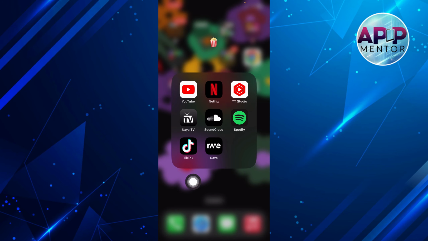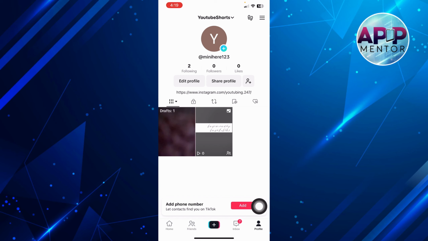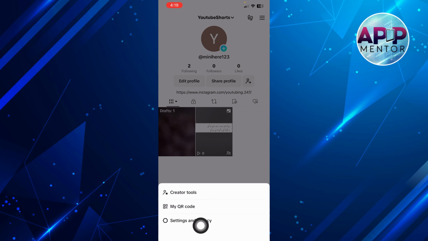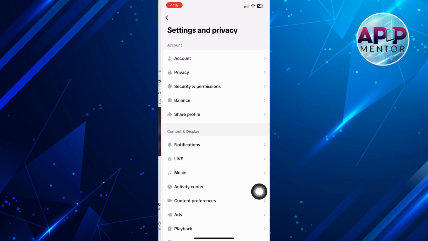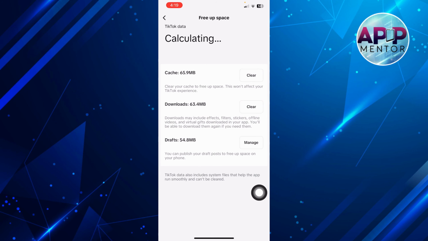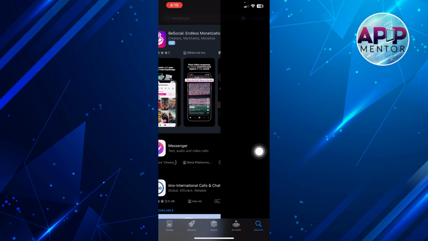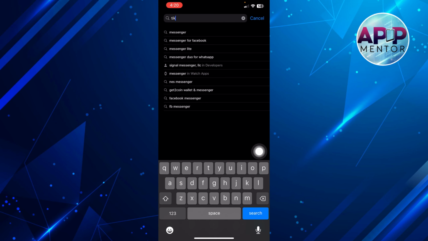So let's dive in. First, open your TikTok app and then click this profile icon on the bottom right corner, and then click these three lines on the top right corner. Now choose Settings and privacy, and here you have to scroll down until you find this option of Free up space and click it. And now you have to clear the cache data over here and then clear on the pop-up.